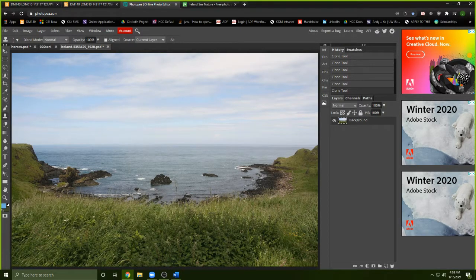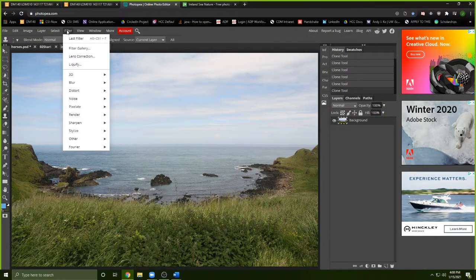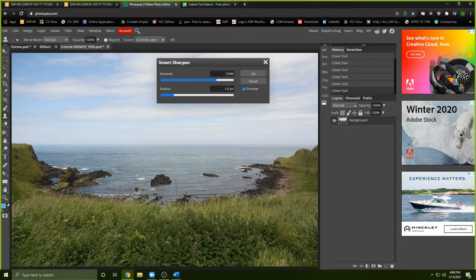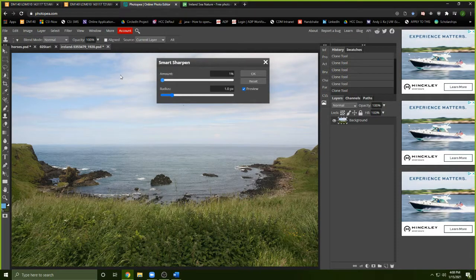And so what I'll also do is maybe I'll go to Filter. And then using the tool that I used earlier, I can go to Sharpen and Smart Sharpen. And then when I have my Smart Sharpen, I can change the amount I want to sharpen it by. As you can see here, it got a bit more dull.